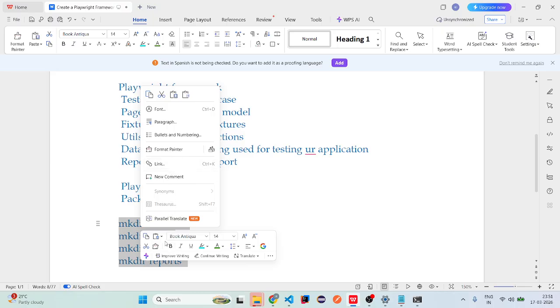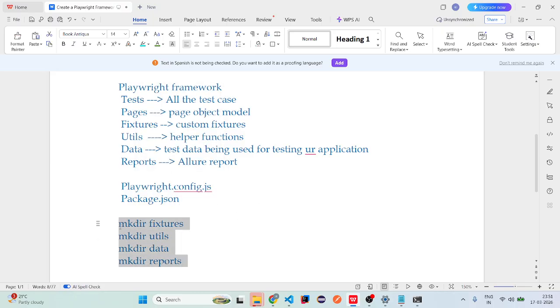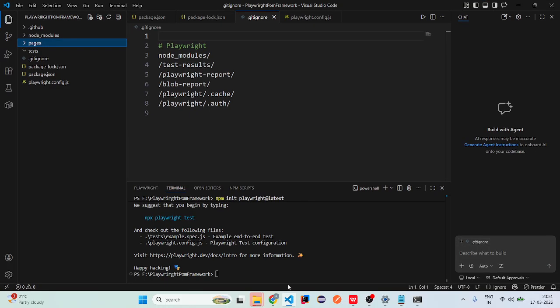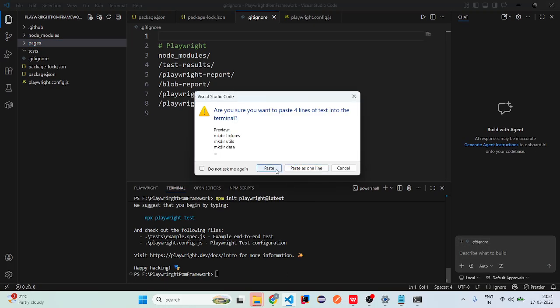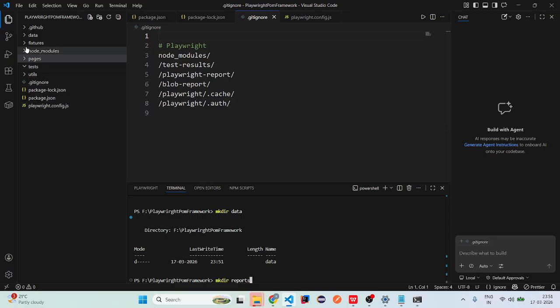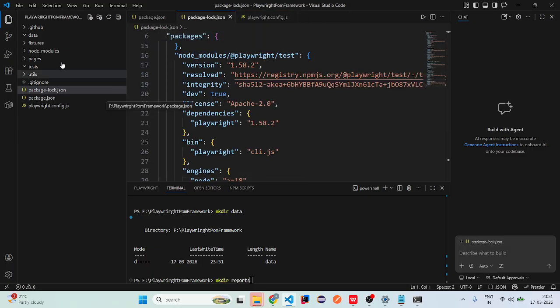I will just copy, and paste it in here. Okay, you can see fixture got created, data, then what else? Pages, tests, utils, everything gets created. So you can see our complete framework structure is created. The data folder is where we store the test data, fixture is where we can store custom fixtures, pages is where we'll store all the page details, tests is where we'll store the test cases, and utils is where we keep the helper classes.